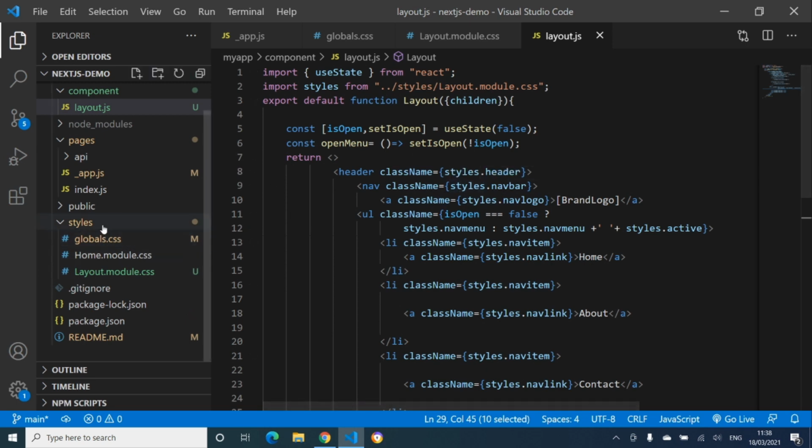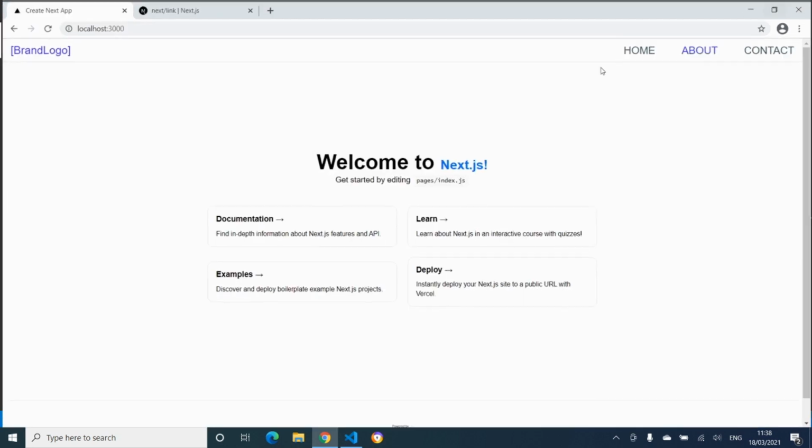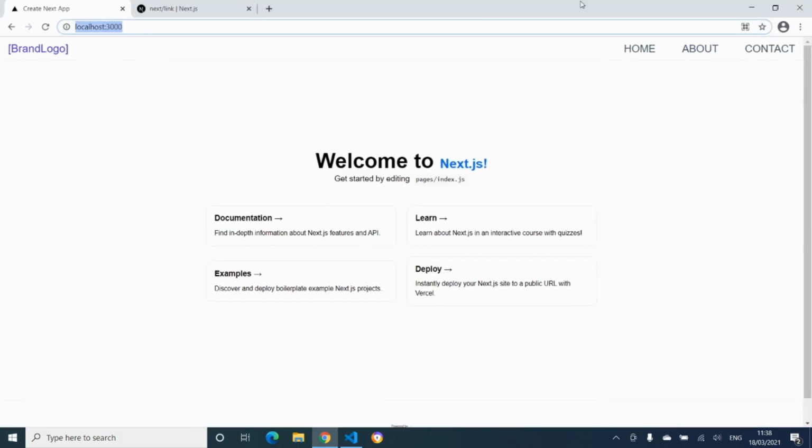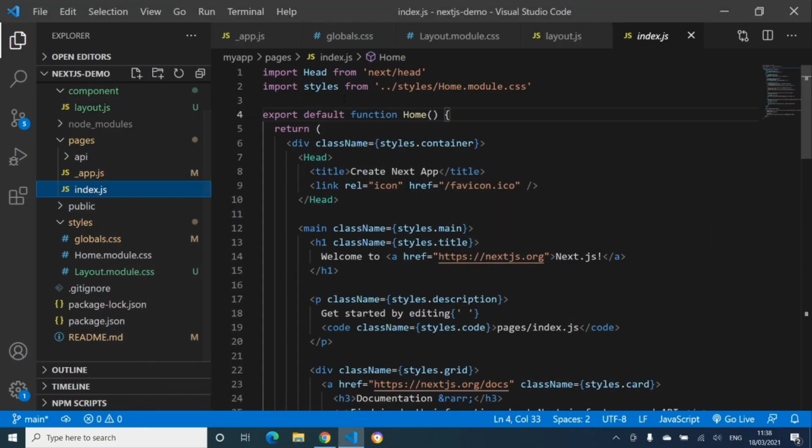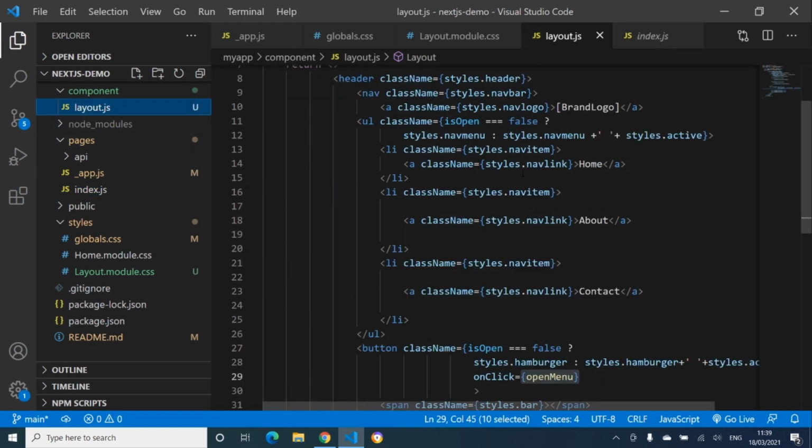Okay, this is our home page. So as you remember, when we go to the root, it's running the index page. So the index page is this. What we can do now is create additional pages. So in the layout, we've got home, about, and contact.